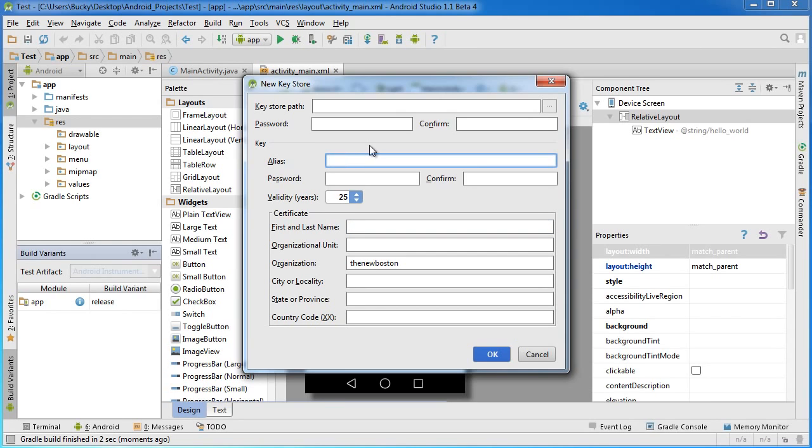And for the key, you can name it anything you want. This certificate is pretty much your identity, and the alias and the password are just for you. The user doesn't see it on the Google Play Store or anything. So for the alias, I'm just going to write something like release key, and give it a password. And for the validity, it's always good to have 25 years. Don't do anything less than that. Actually, I think Google recommends 25 years.